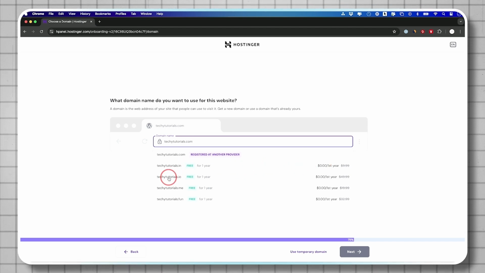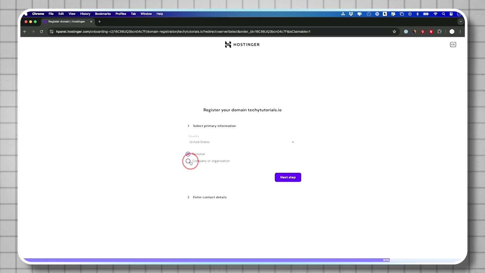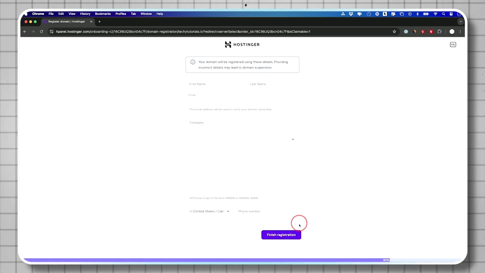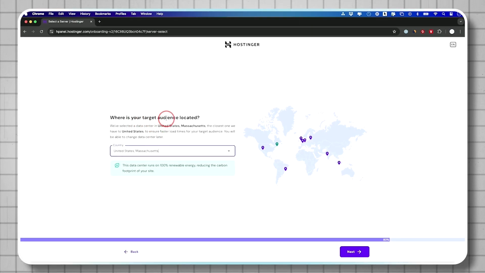So I'm gonna choose this one for now. Now choose your country, choose if you're making a company website or a personal website. Fill out your information here and press finish registration. Now it's gonna ask you where your target audience is.